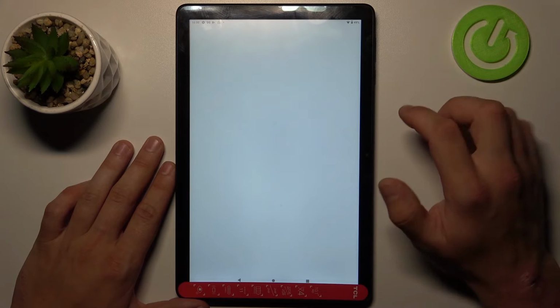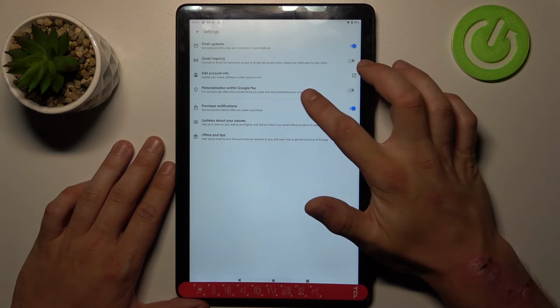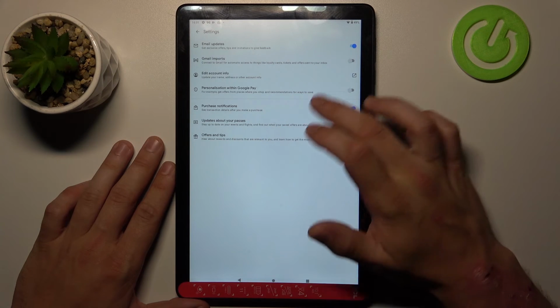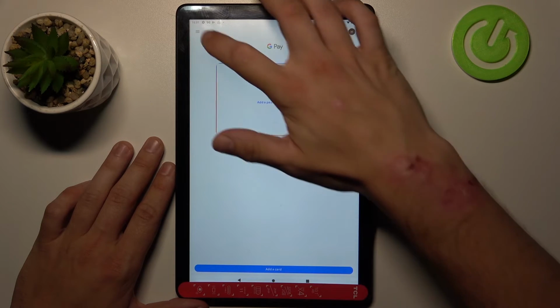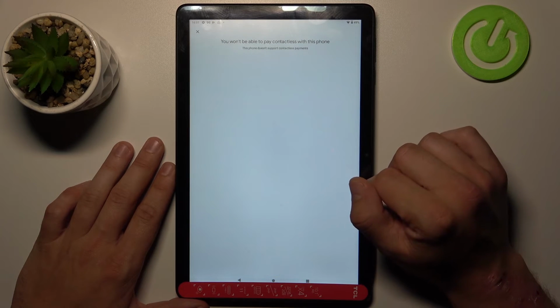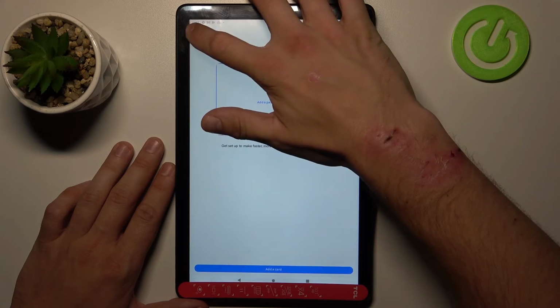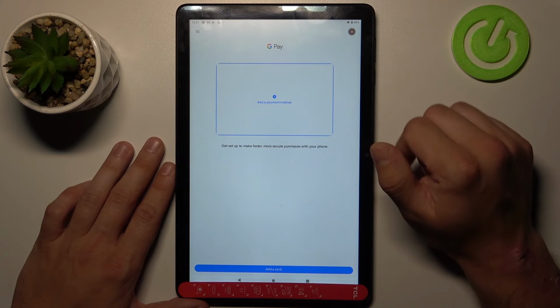In settings, you can enable or disable email updates, Gmail imports, personalization within Google Pay, purchase notifications, updates about your passes, offers and tips, and you can edit your account info. Next, you've got contactless setup, which is unavailable on this phone because it doesn't have NFC. And next, we've got help and support, send feedback, and in the end, access to our Google account.